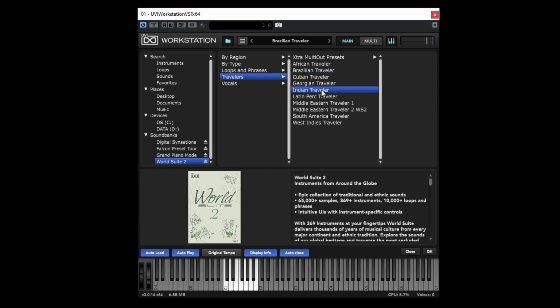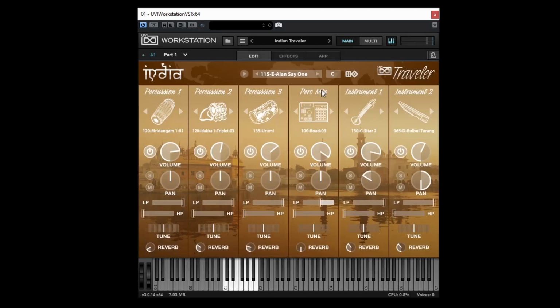Let's go and visit India. And we have the different instruments here, so I can select something else. Let's try that. Yeah, okay. So we can see that the instrument here is changing. It's hard to see, but you can see it here. I'm changing the instrument number 1.